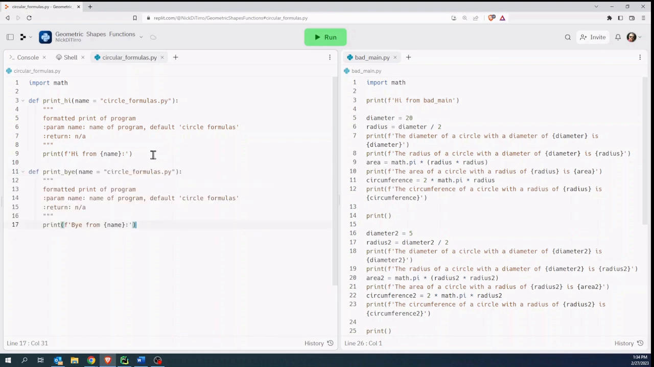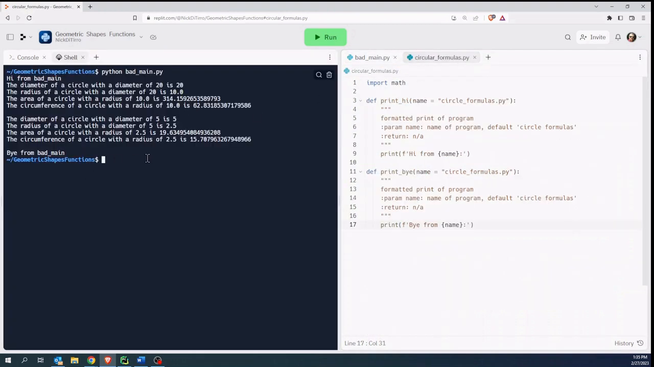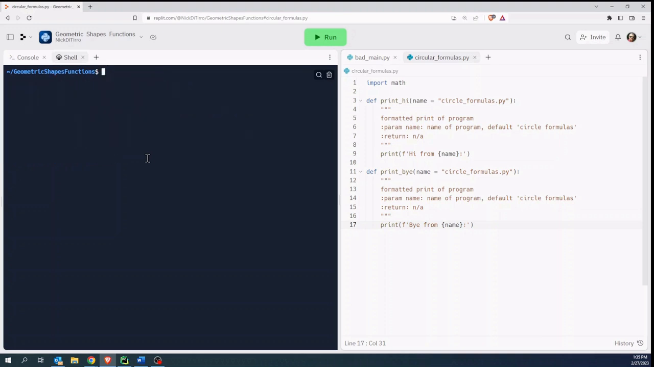Through the magic of cut and paste, I have a print bye. It's going to follow the same logic here. I can send it a parameter, or I can default it a parameter of circle formulas. Formatted print of a program, parameter name is name, and it returns nothing. Now, before we go any further, I'm going to move this over to here and back to the screen.